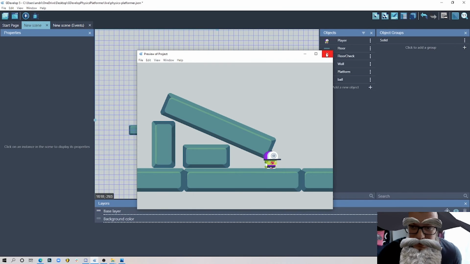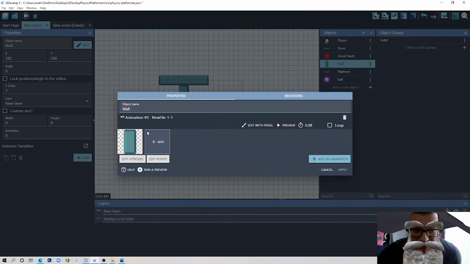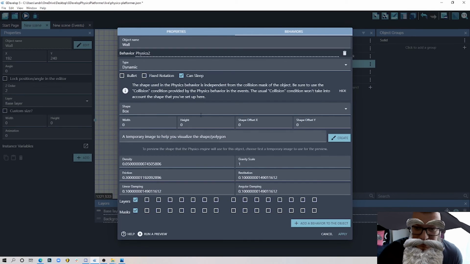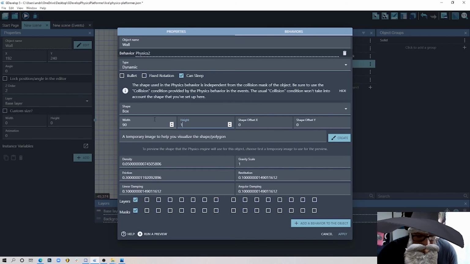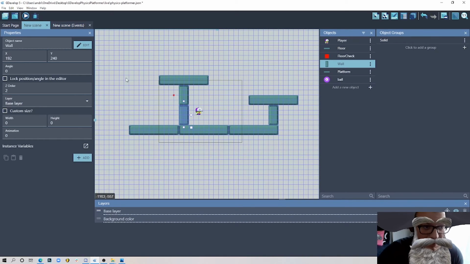And now we need to fix this gaps problem. This is once again due to the hitbox, so we need to change some values here. The width was 96 and I'll reduce it to 90, and the height, I think it was 182 or something, I think 176 is gonna be fine. So let's hit apply, and these objects should not have any gaps between them anymore.